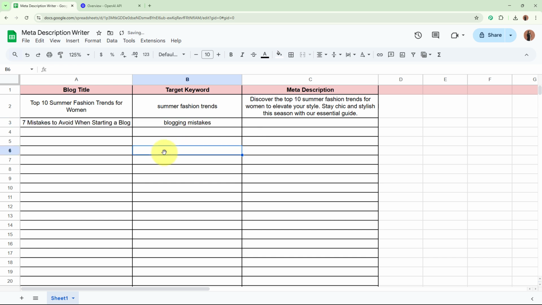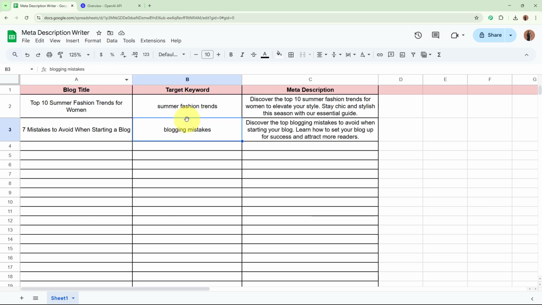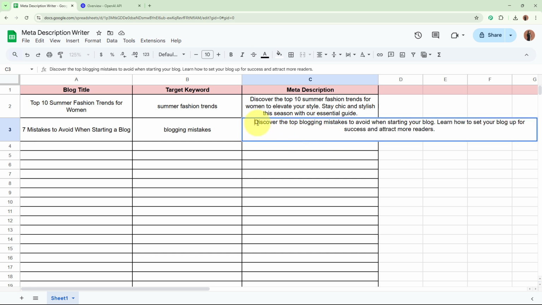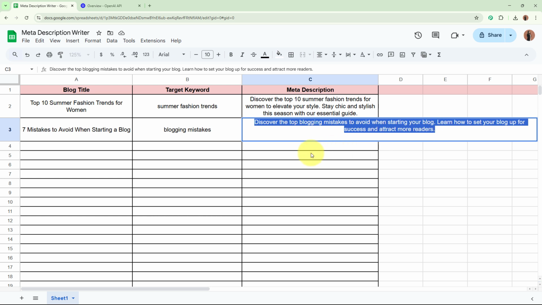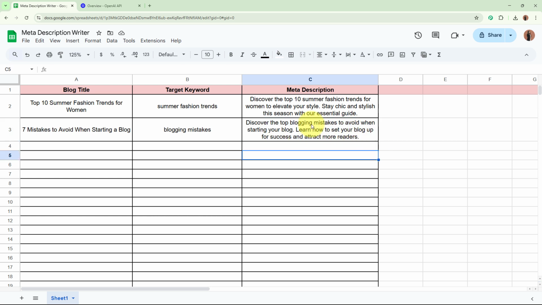So I've added the blog title, that is 7 mistakes to avoid when starting a blog, and the target keyword is blogging mistake. And in front of you, automatically the AI agent has generated the meta description and updated it in the spreadsheet. The description is: Discover the top blogging mistake to avoid when starting your blog. Learn how to set your blog up for success and attract more readers. So this is the meta description that is generated for this title right here. So this is how this AI agent is going to work.